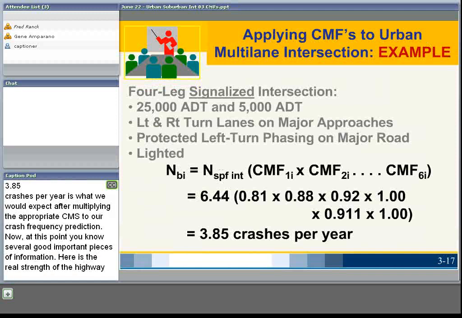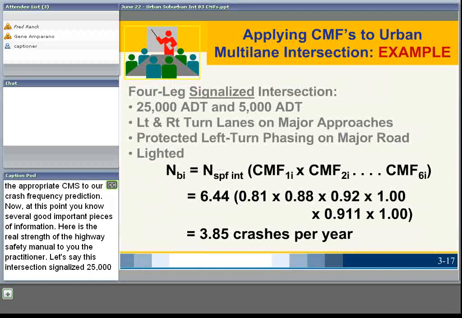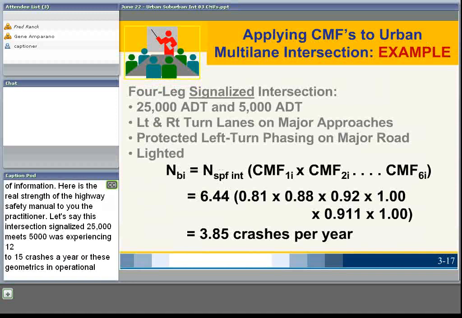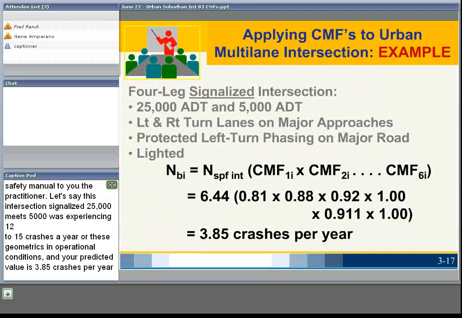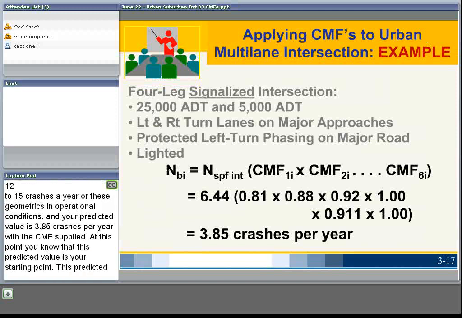So in doing our calculation, we take each of the CMFs, 1 through 6, and we multiply them together, and then by the crash frequency. So 3.85 crashes per year is what we would expect after multiplying the appropriate CMFs to our crash frequency prediction.